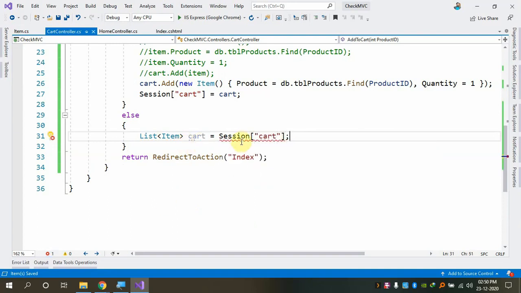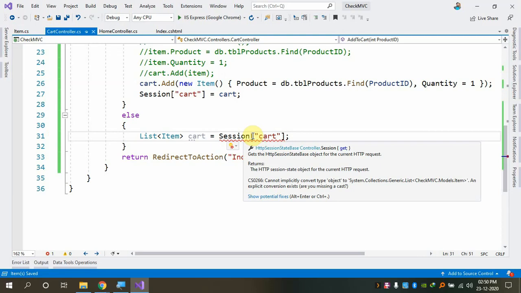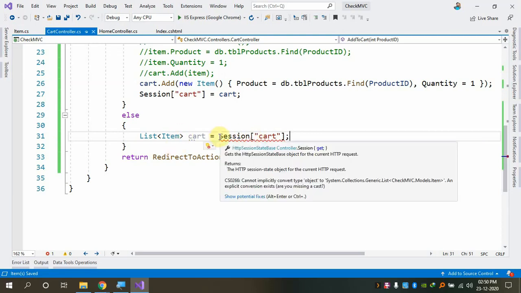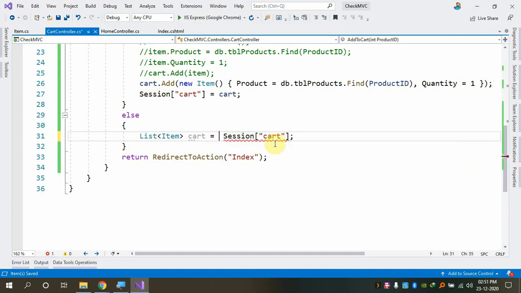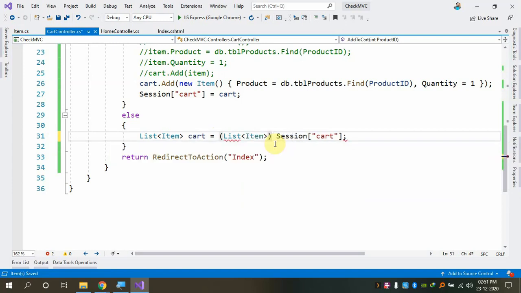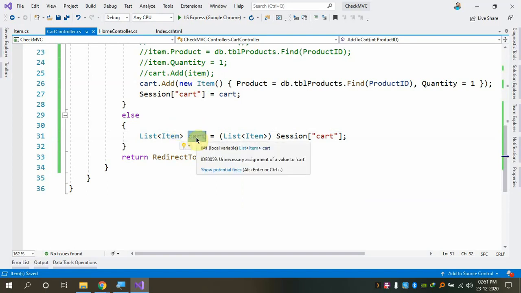The reason is you are trying to retrieve something called an object. This returns an object, and this unboxing you have not done properly. So how do I unbox it properly? All you need to do is make sure that you typecast it into what data type you want. List of item. Done. Now what will cart hold? Whatever you've already added. If you have one item, it will hold one item. If you have n number of items, n number of items will be there in this particular cart right now. Please remember that. Now with that in mind, let me move on.